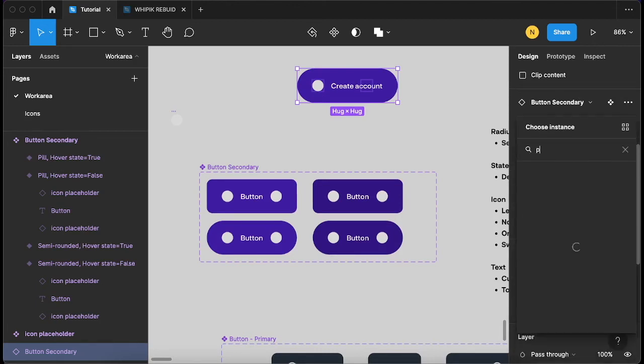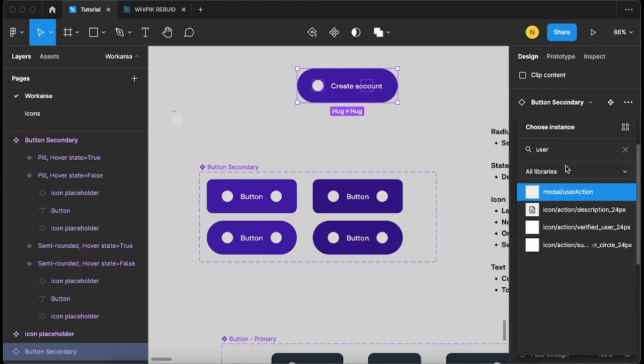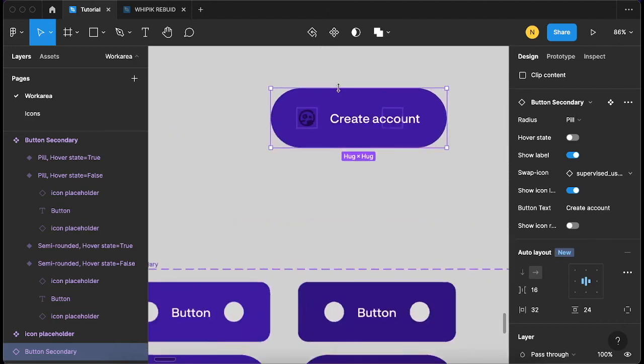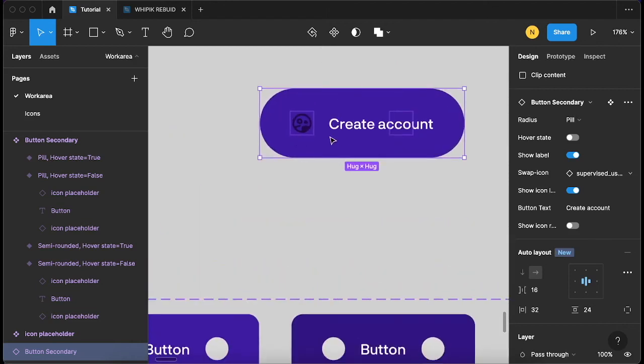So I can search. Let me do user, if I have any user icon here. Search online view. Okay, so let me select this. As you can see, we're able to easily replace this icon even though it's a component.